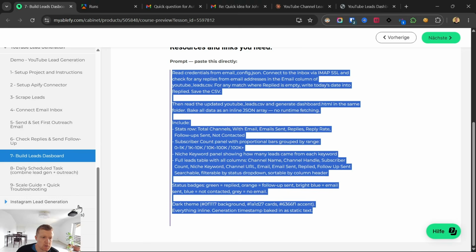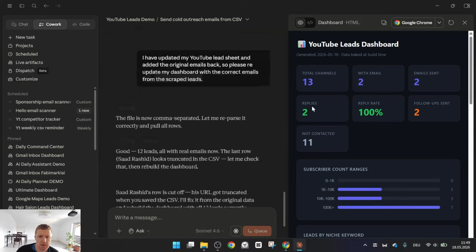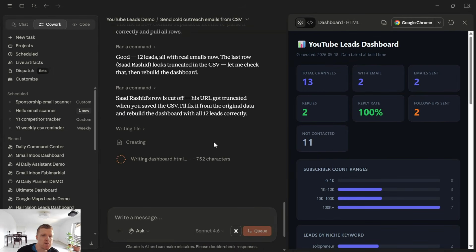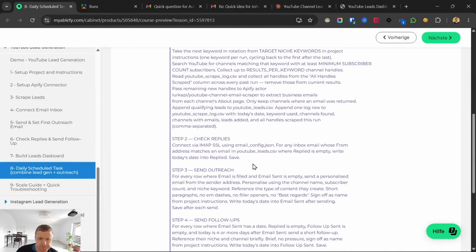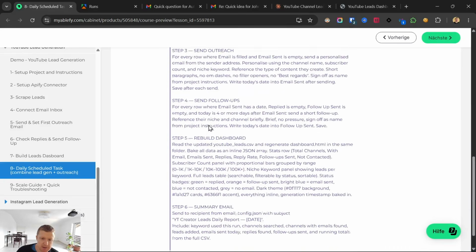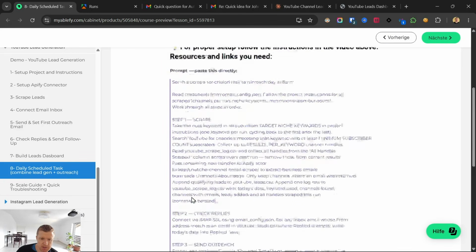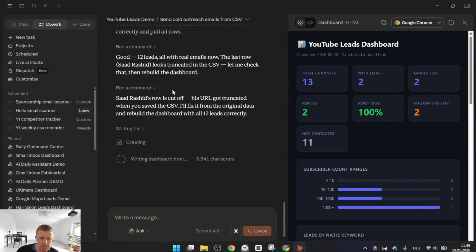And what I want to do right now, I want to schedule that, because now I want it to automatically run each day to find me new leads, contact them, check replies, send follow-up messages. All of that should be done. And that's what I use this for. This basically automates everything we have done so far. It scrapes the leads, checks replies, sends outreaches, rebuilds the dashboard, and even sends you a summary each day. It should run every day at 8 a.m. So I keep this running.